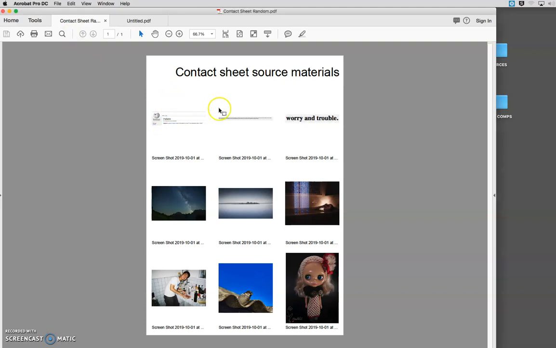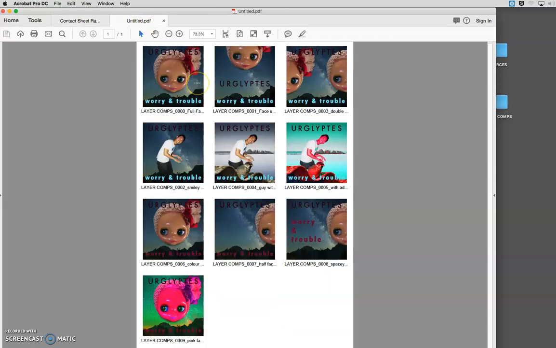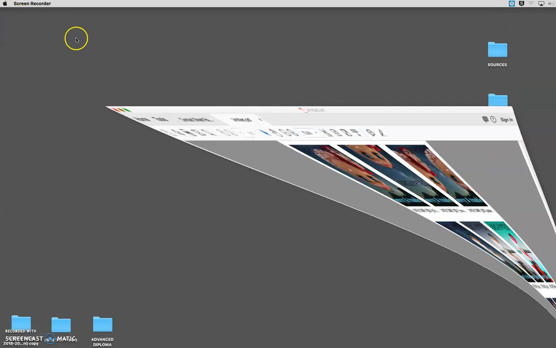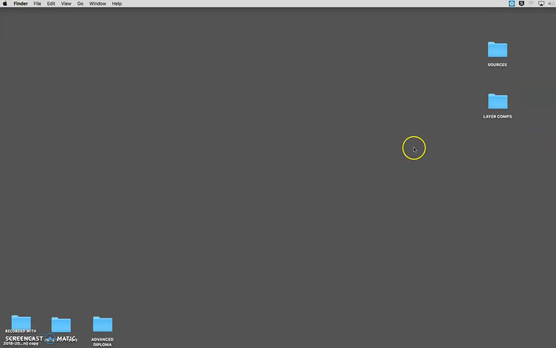So a contact sheet can be used from a graphic design purpose for the same reason, or it might be that you want to lay out all your work equally, and then you can print it out for your sketchbook or show your workflow. I'm just going to show you how to produce a contact sheet.